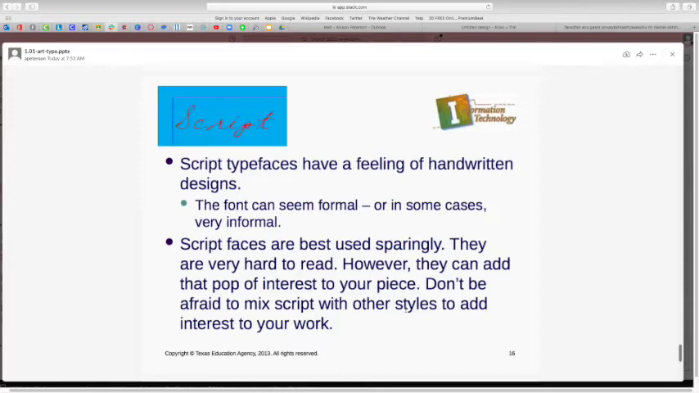What I'm saying is, when you're looking at the font in an advertisement, if it looks like somebody hand wrote that part of the advertisement, that's a script font. Does that make sense? Script faces are best used sparingly. They're very hard to read. However, they can add a pop of interest to your piece. Don't be afraid to mix script with other styles.